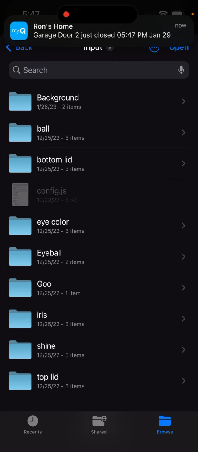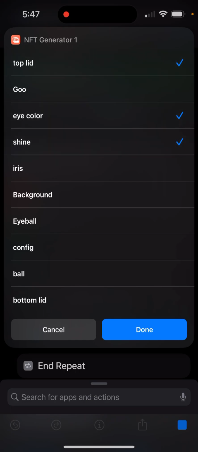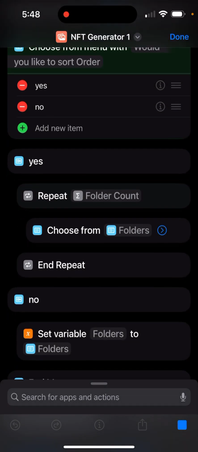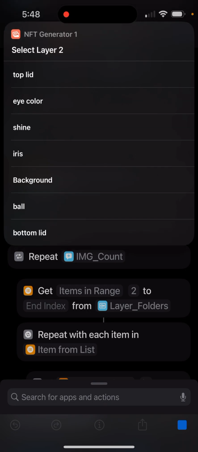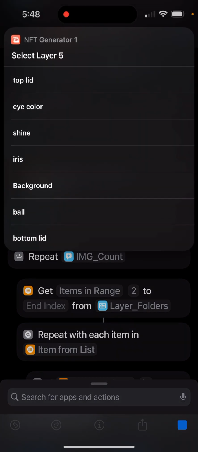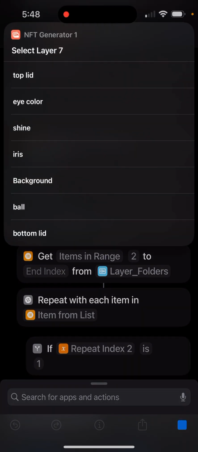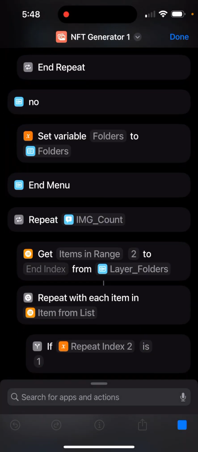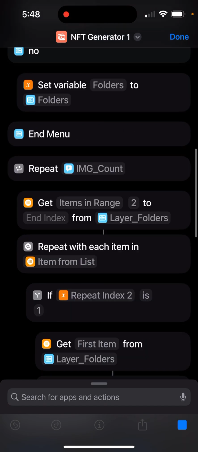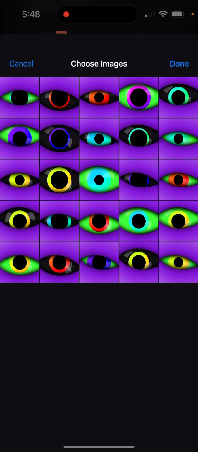All right, input. All right. And we're gonna sort it by background, ball, eye color, shine. Well, I was wrong. Whatever. Iris, bottom lid, top lid. There you go. So now we have the order.